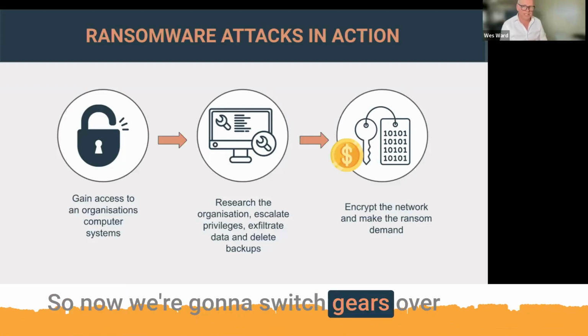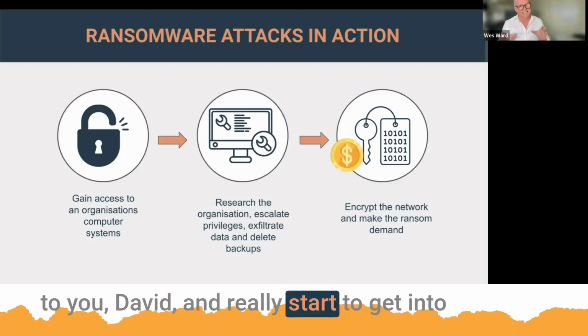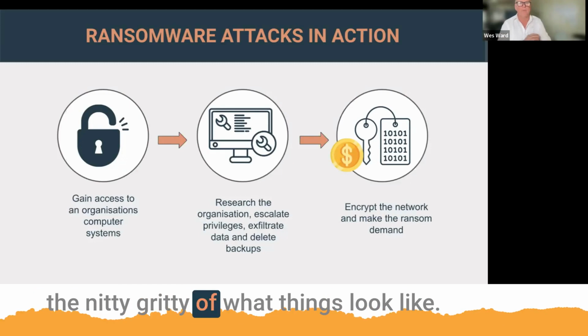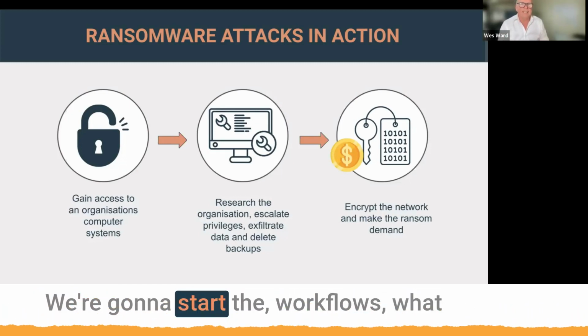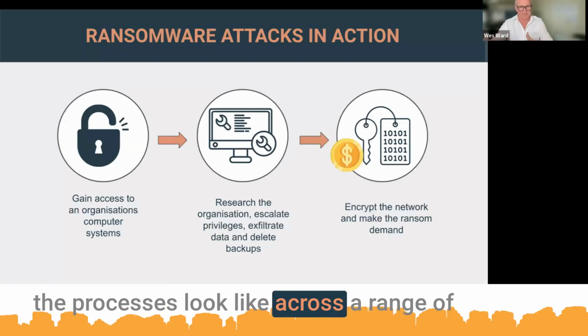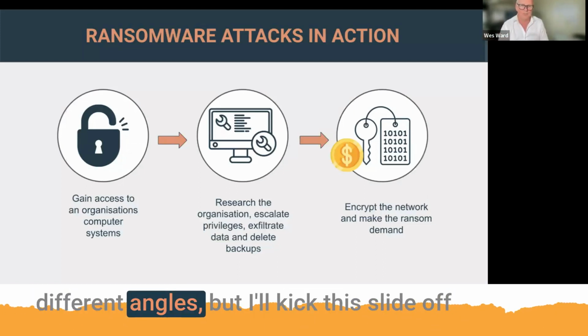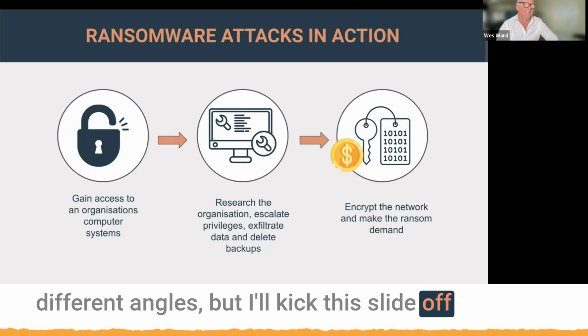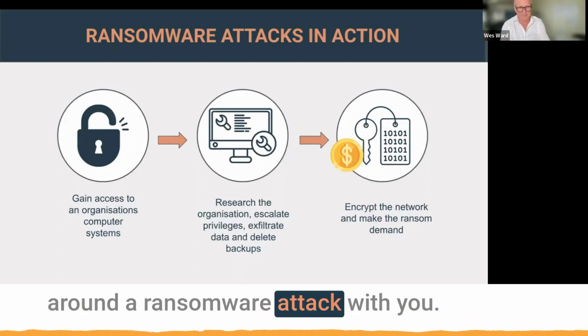So now we're going to switch gears over to you, David, and really start to get into the nitty-gritty of what things look like. We're going to start the workflows, what the processes look like across a range of different angles, but I'll kick this slide off around a ransomware attack with you.